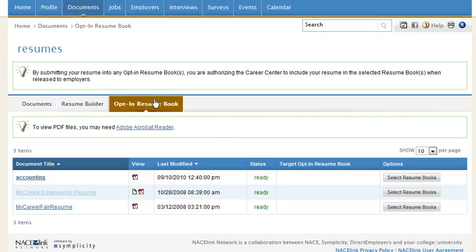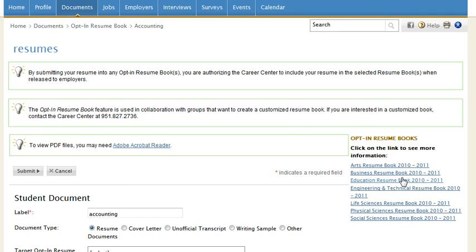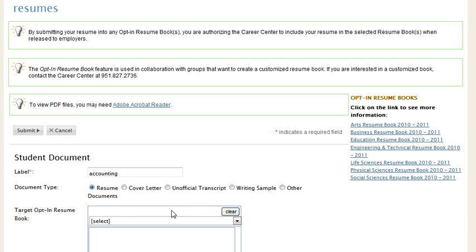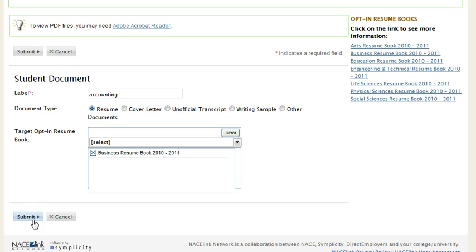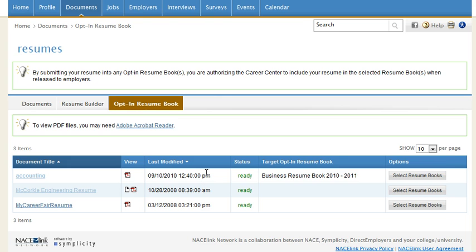So if you're interested in using this book, not to replace your job search, but to enhance your job search, then what you might do right across from the resume that you're interested in putting in the book, you have a selection of 2 out of 7 books available. You would click on the word select, choose the book that you're interested in having it in. When you submit, it will then have a notation in your document library.